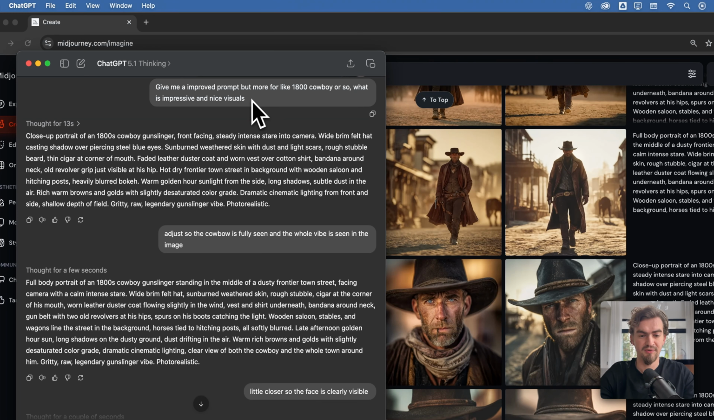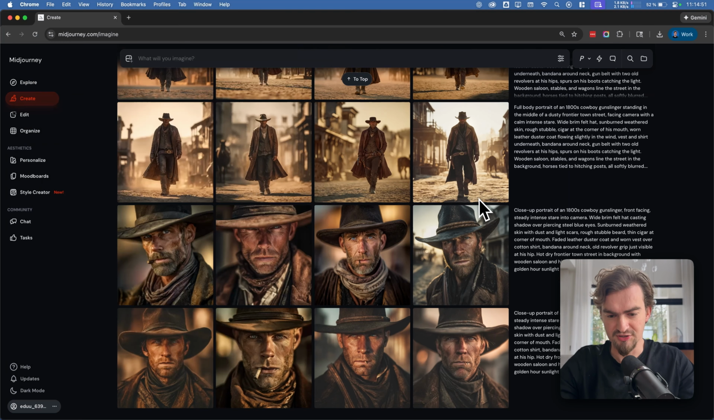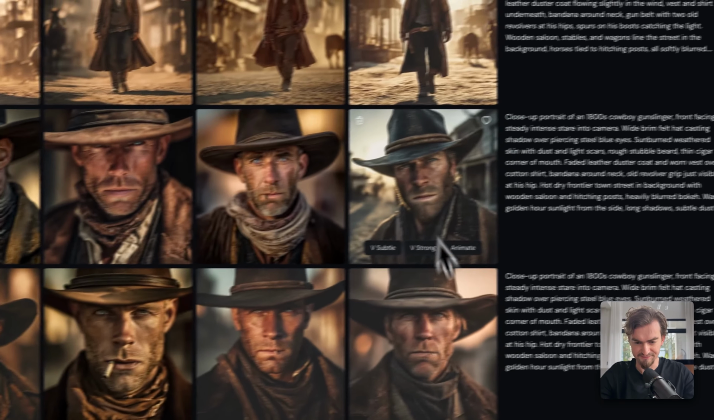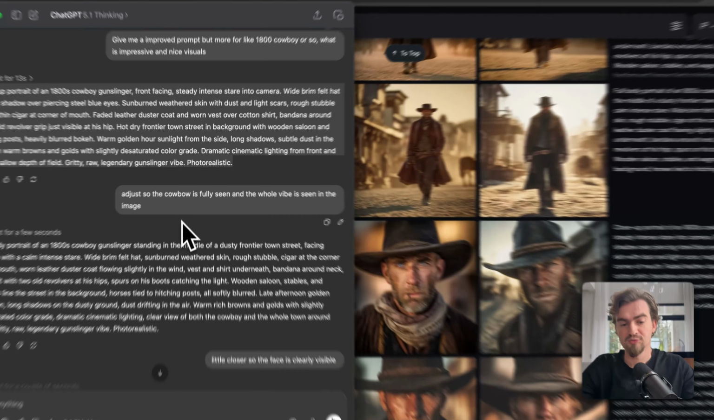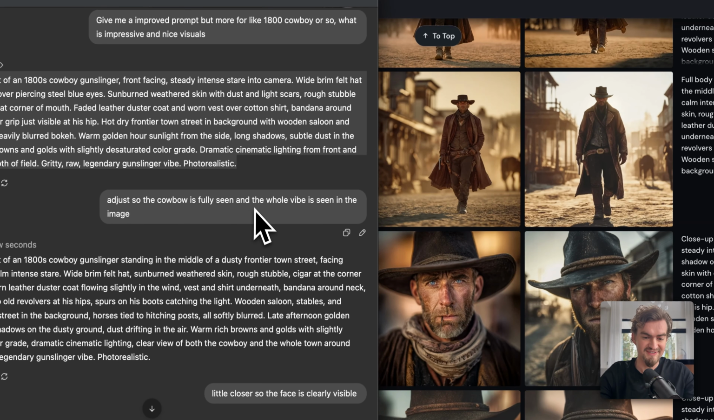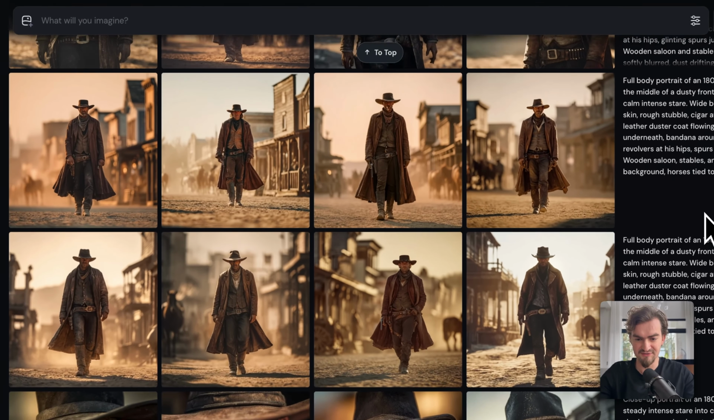For that particular example, I told ChatGPT to give me a prompt for a cowboy in the 18th century that looks impressive and has nice visuals. Then it gave me this prompt here, and I simply copy and paste it into Midjourney, and I received these visuals here. The problem is there is not enough atmosphere or scenery in the background. So I told it to adjust this prompt so that the cowboy is fully seen and the whole vibe is seen in the image. Then it gave me this particular prompt. I simply copy and paste it here and received this outcome.